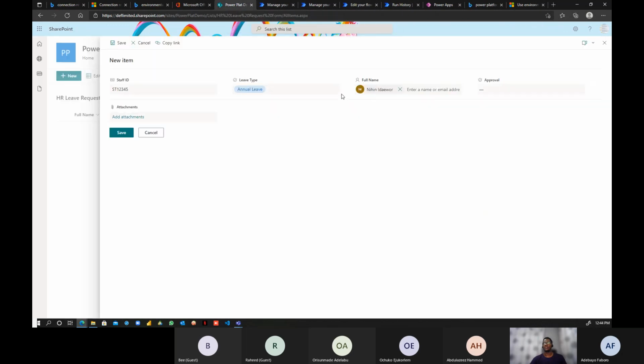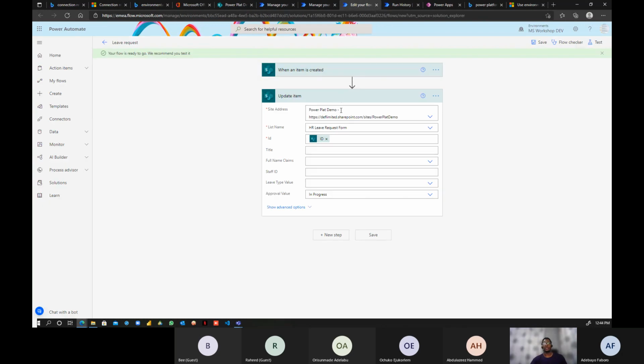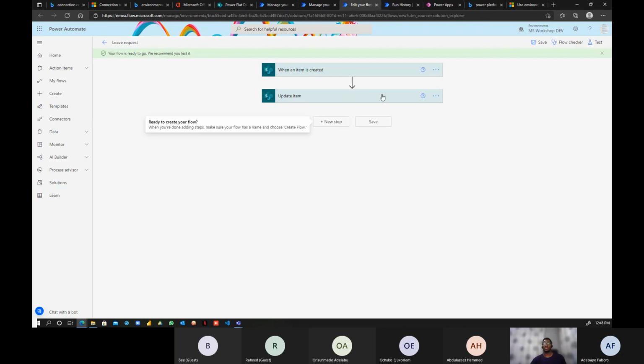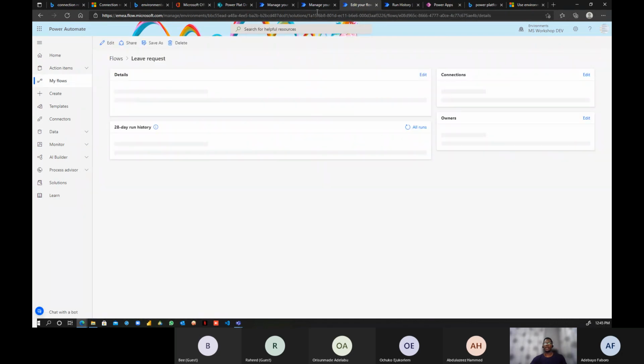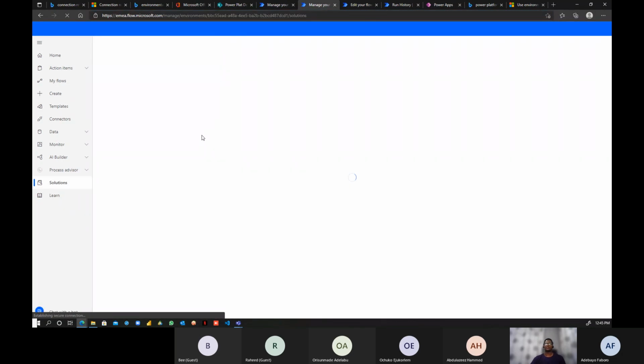We're on the SharePoint site. Okay, so here is blank, so I'm just going to do a save. Okay. So on coming back here, this flow, I'm expecting it to run. So while this is happening, let me just go back and refresh. I should be able to see the flow that we just created here. That's the leave request flow.